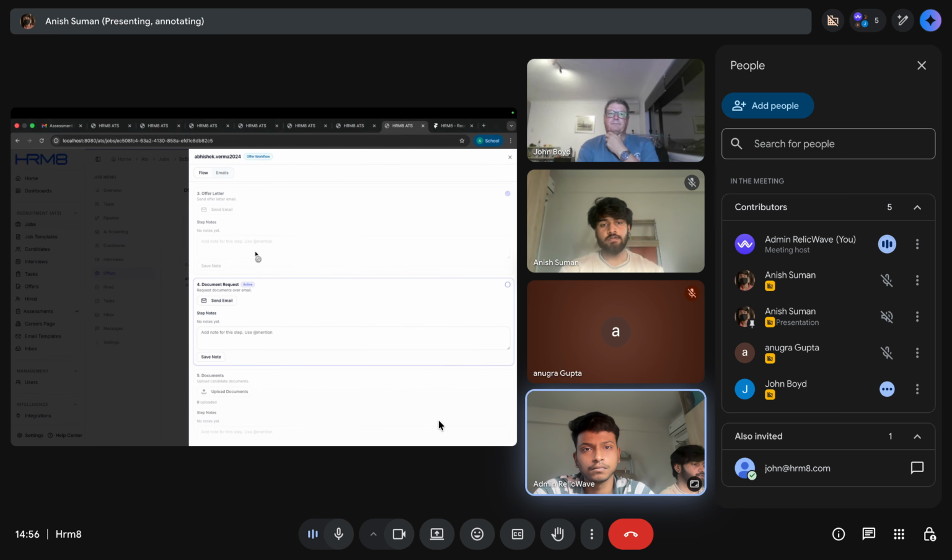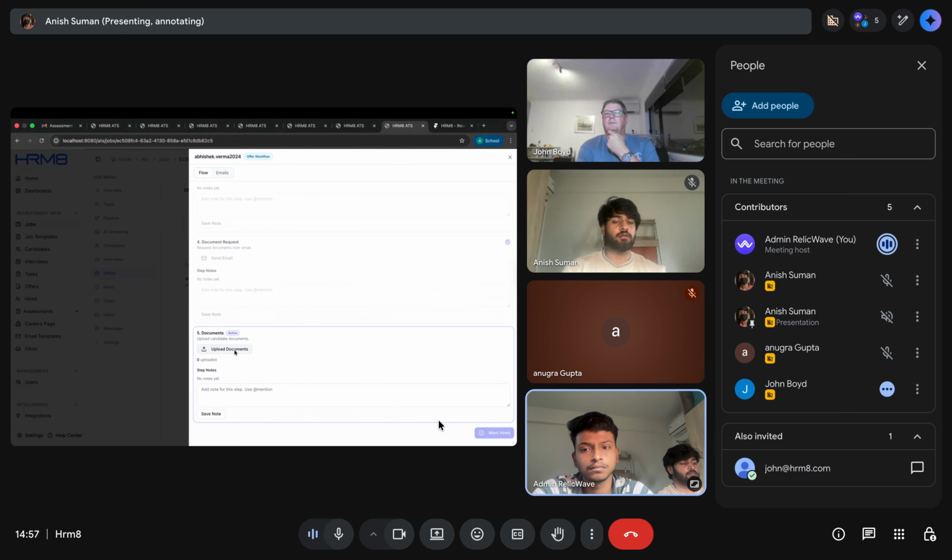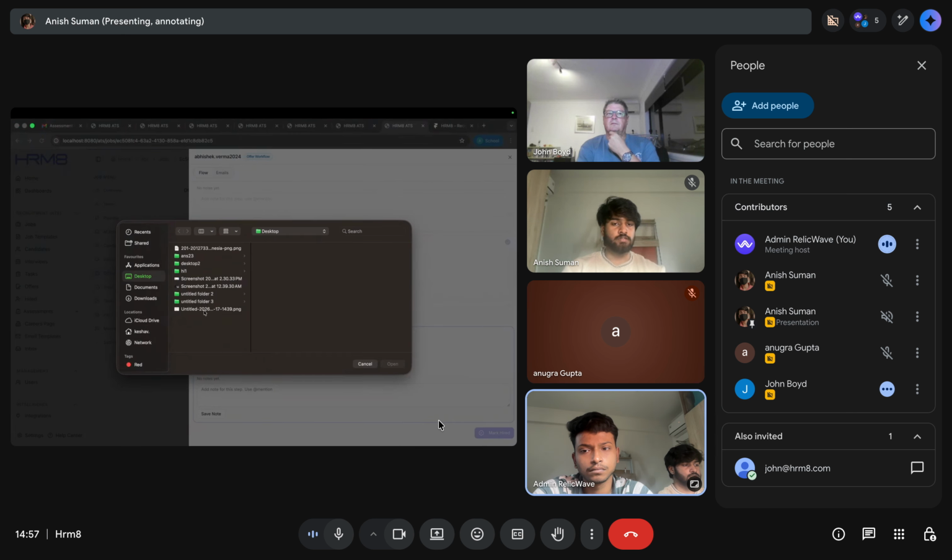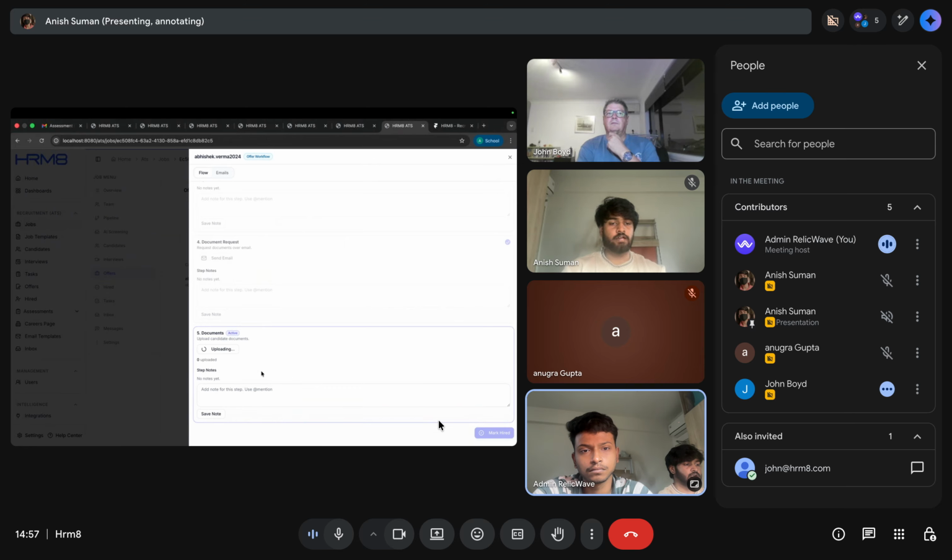So now we'll send the email for the document request from the candidate. If we get the email, we can download it. We can also extract the document from the email itself, the reply by the candidate, or we can manually upload the documents. Let me just select a picture here. We can upload multiple documents and then add notes here.